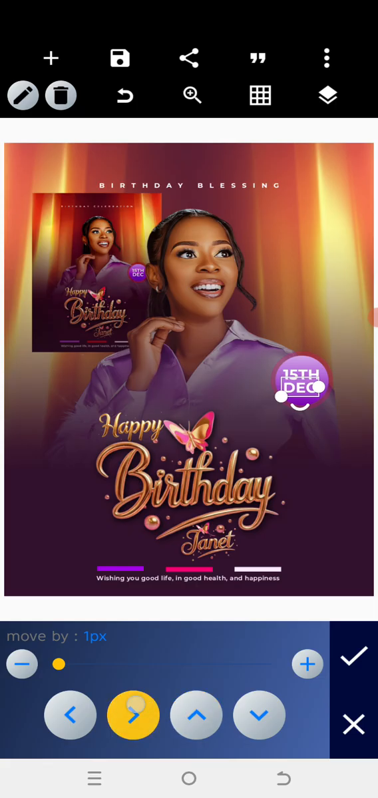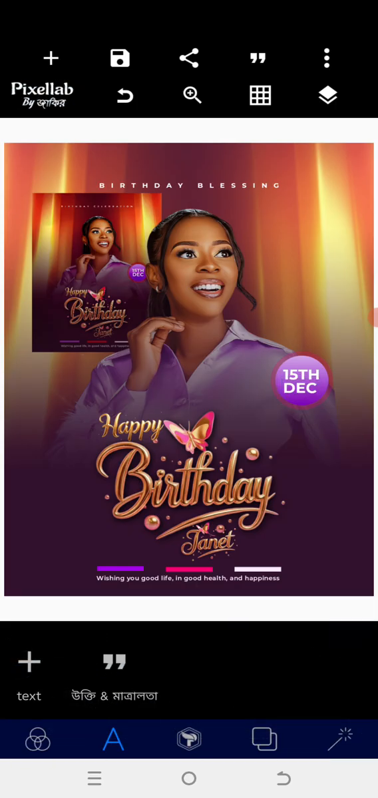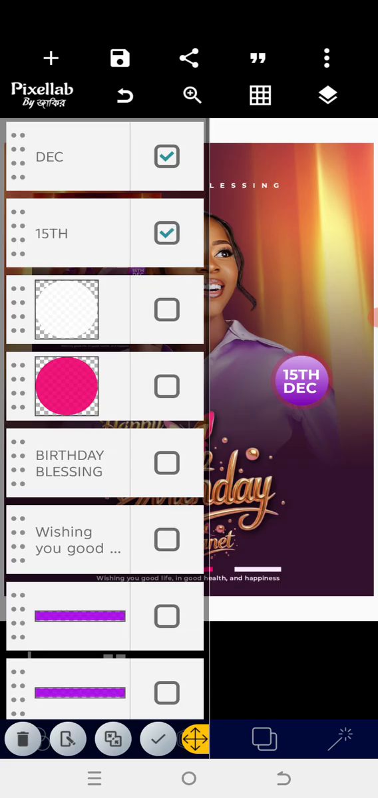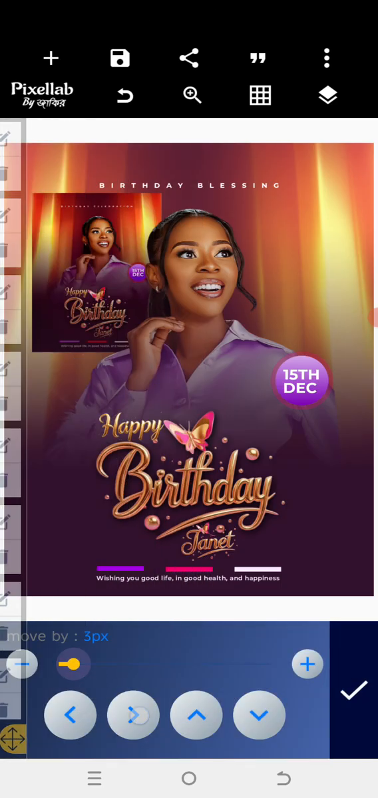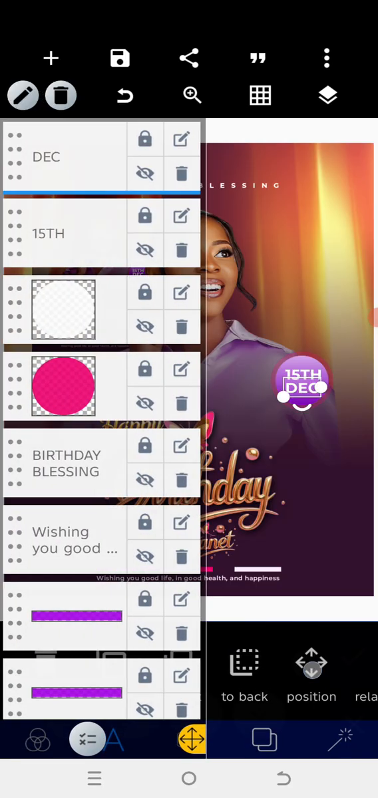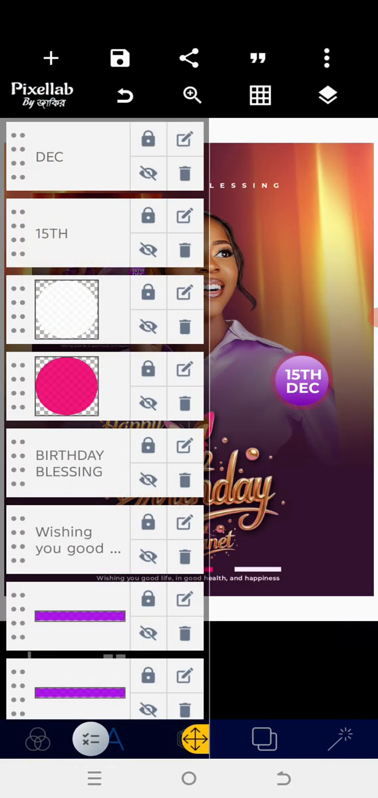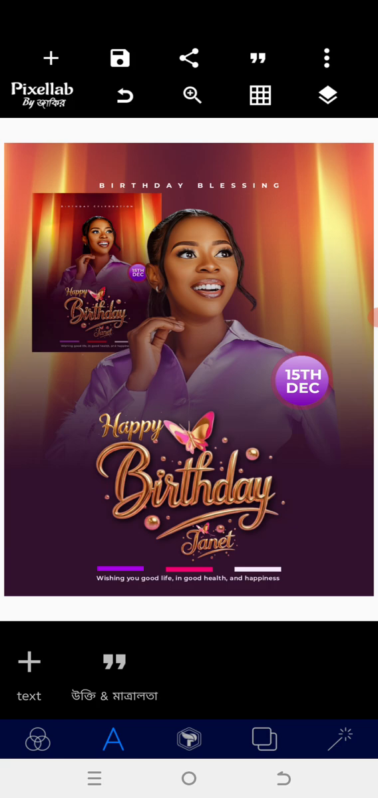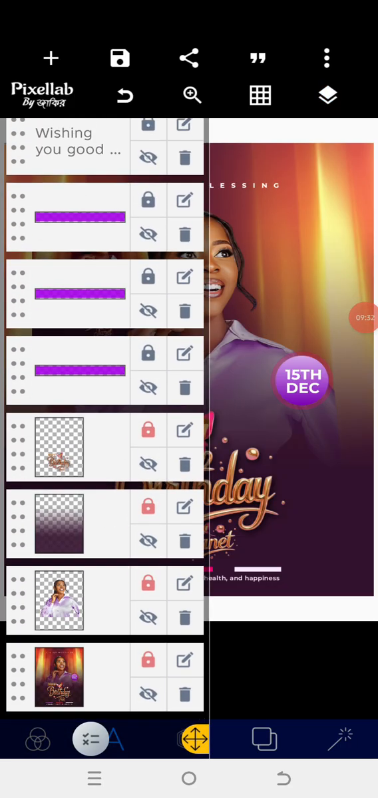Okay, perfect. So now shift the 2 towards the right. Okay, cool. So now that everything has been done, we're good to go, and you can see what we created in less than 10 minutes. Creating this birthday flyer.